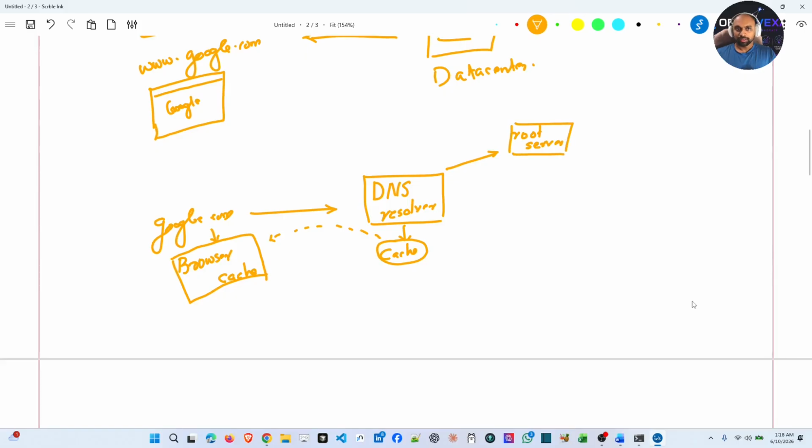But the root server doesn't have the details. What it will say is, you have to go and see the .com TLD, top level domain. Now the DNS resolver knows where it has to go, the top level domain .com. Now it will go to the .com TLD and fetch the details from it.